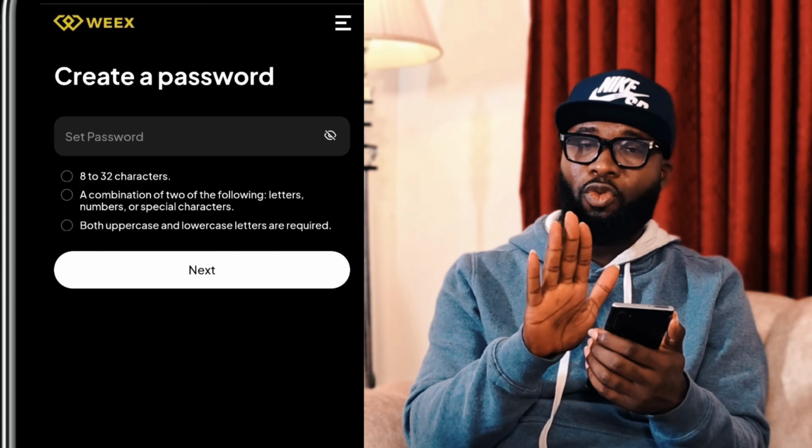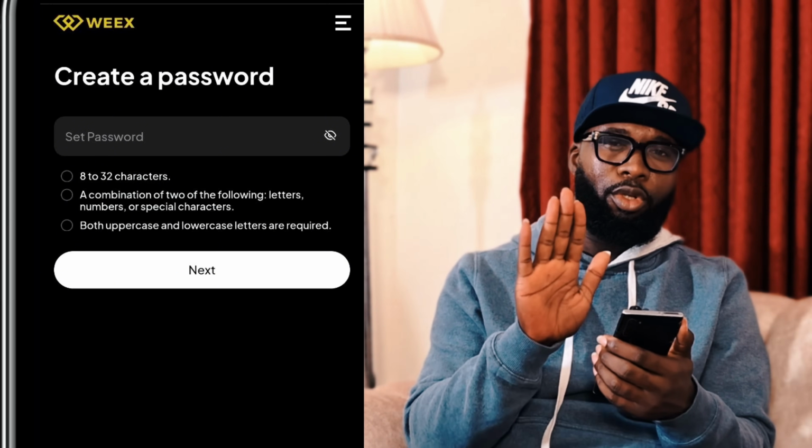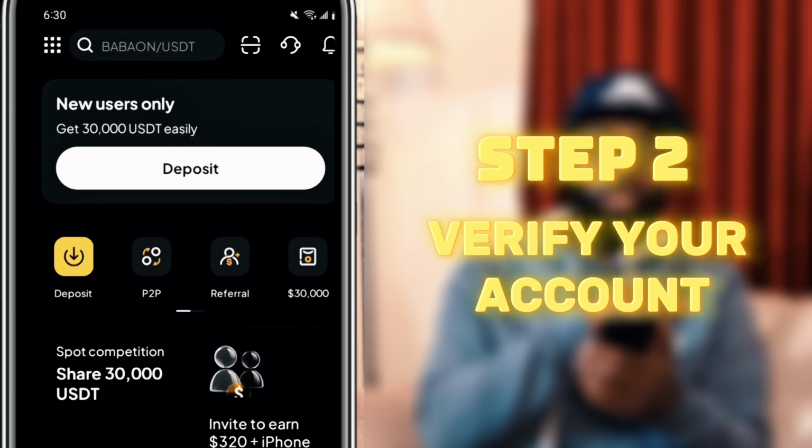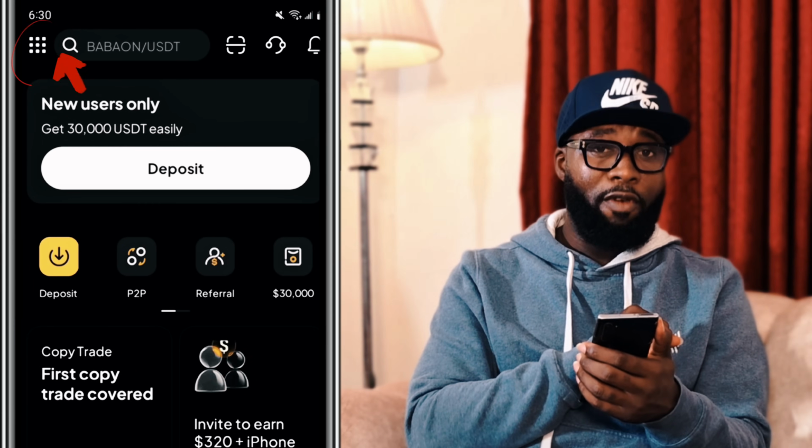And then use the same password and your email to log in here. Once you've logged in, that will take us to step 2. And step 2 is to come to this menu button here to verify your account.